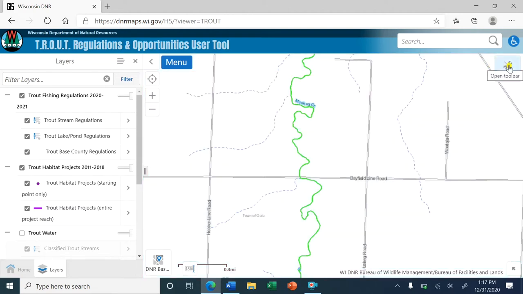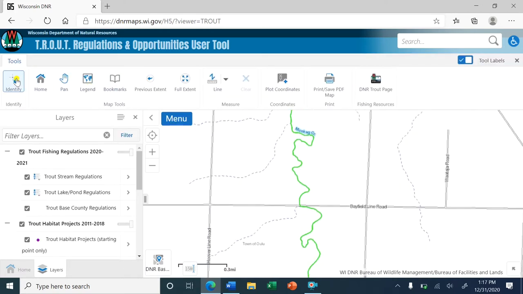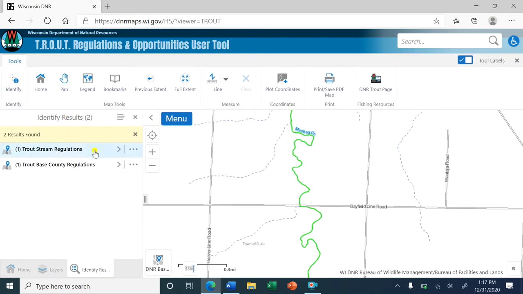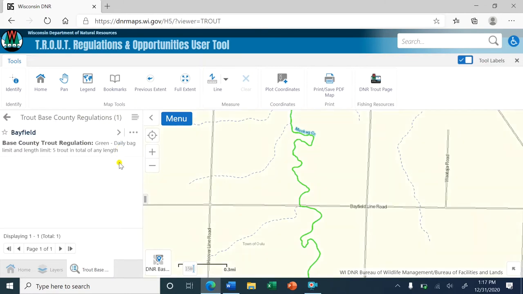Another thing you can do is go to this tools menu if you're having trouble identifying something. There's this identify tool, and then you can click and drag, and it'll bring up kind of all the regulations. So it brings up the trout stream regulations, which are these. Then it also brings up again the base county regulations, which are such.